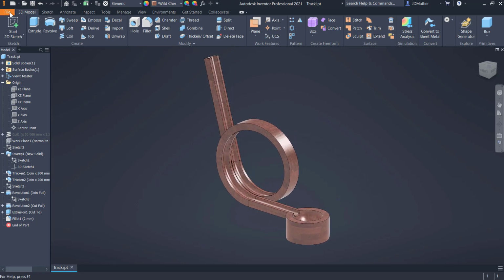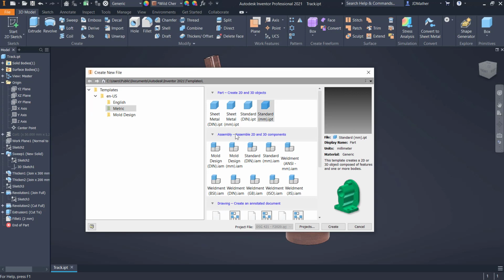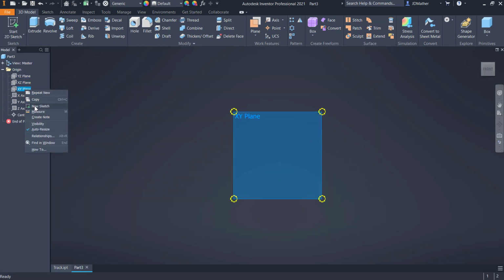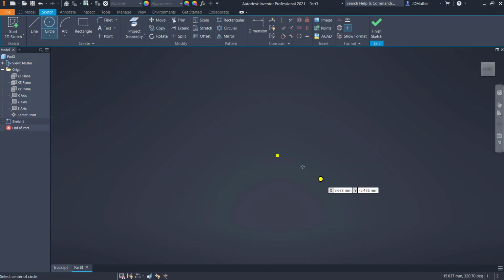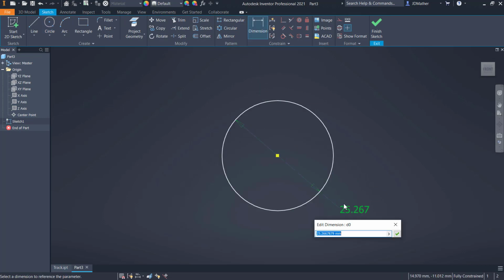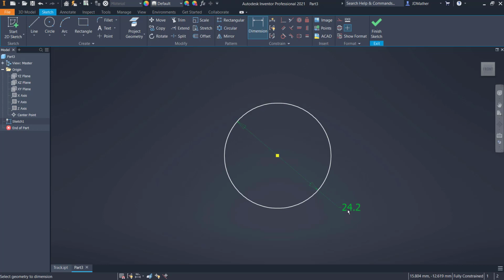Save this again. Then I'll start a new metric part file. I will create a new sketch on the XY plane. I'll draw a circle at the origin. I'll dimension this circle as 24.2. Or actually we want this to be 24, so we'll have a 0.2 clearance with the track. So let's do this as 24.